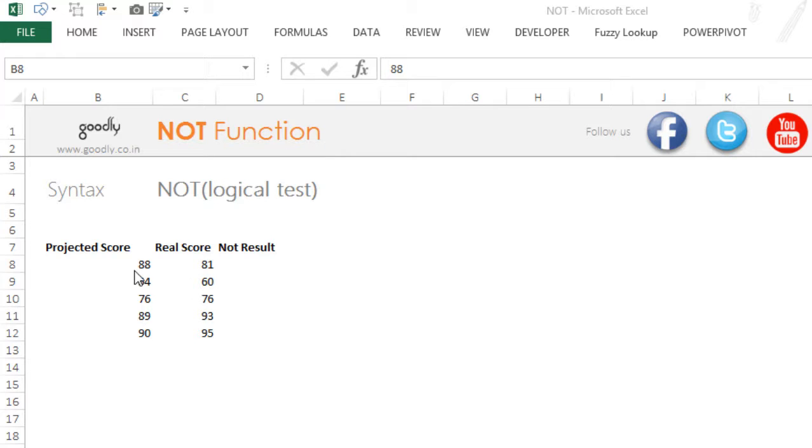Now, take a look at these two numbers. The first number is 88. That's my projected score, and this is the real score. So, 88 and 81 are not equal. If I write a small test, is 88 equal to 81, I am going to get false.